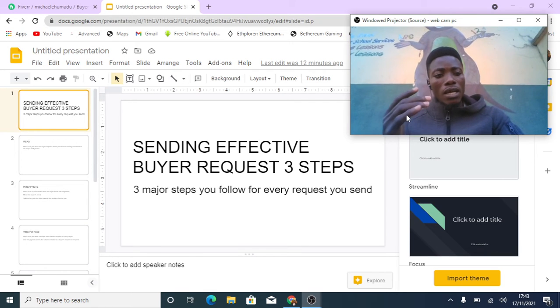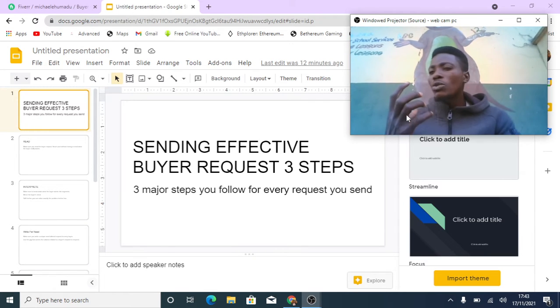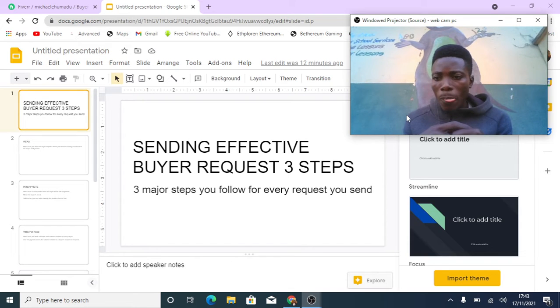As a freelancer, your work is to actually get jobs for yourself. And for you to be able to do that, you must understand how to send buyer requests that actually respond and resonate with people. And so the extent to which you can send a buyer request that responds to what the buyer wants determines how much you are going to be able to get the contract you are seeking. And so that's why it's very important that I'm making this video.